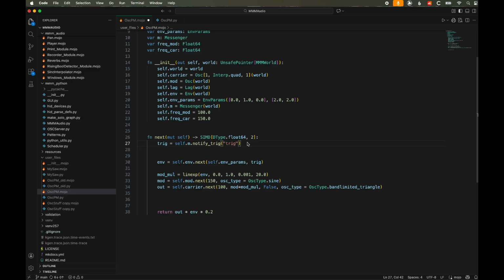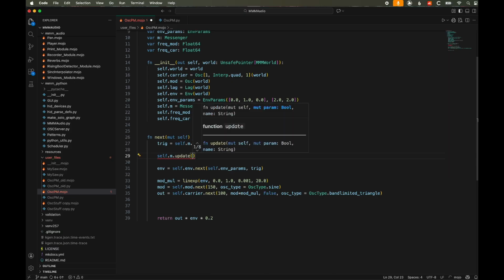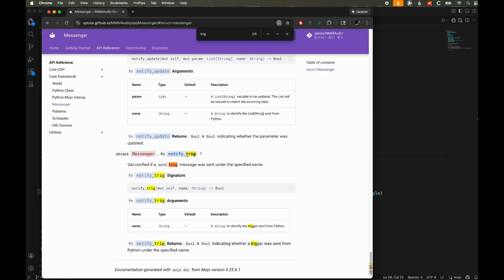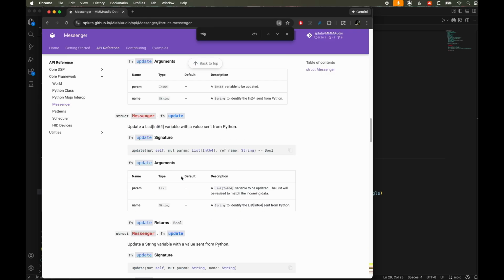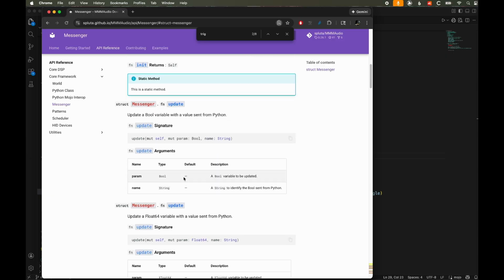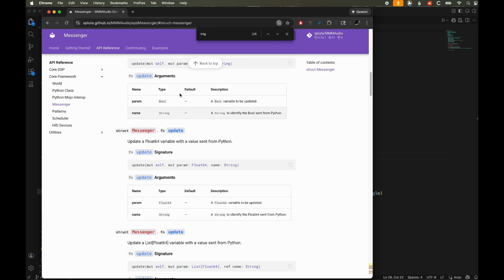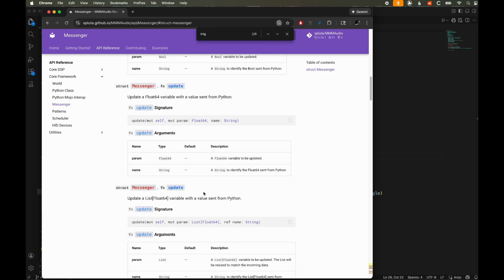So the way the messenger works is we can say self.m.update, and we can update the value. Let's jump over here to the help. If we go to update, there are a bunch of different update functions, one for each kind of type. If we give it a float as our value, then we give it a string, then it'll update a float. If we give it a Boolean as a value, then it'll update a Boolean. If we give it an int as a value, it'll update an int. If we give it a list as a value, it'll update a list.